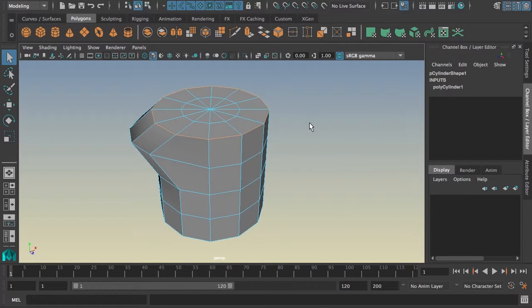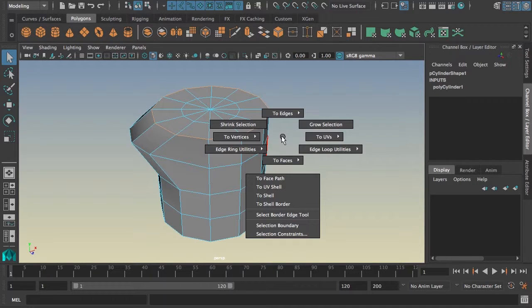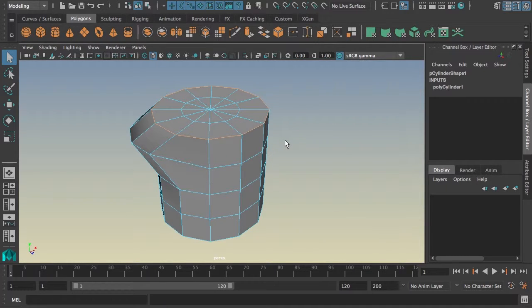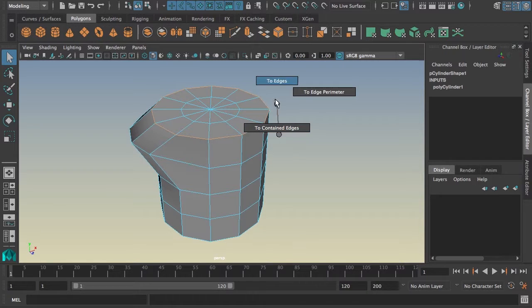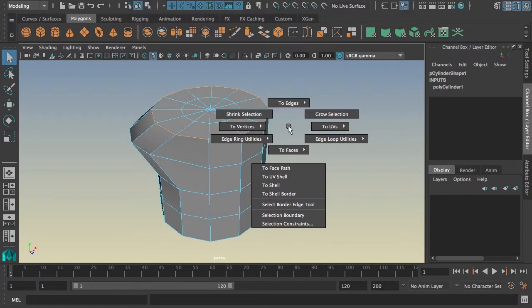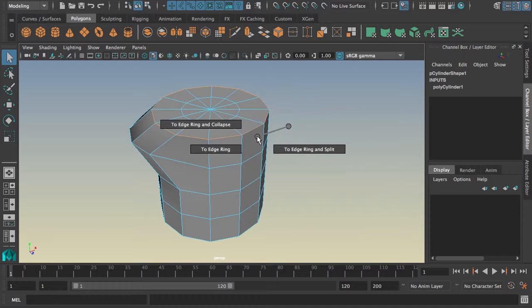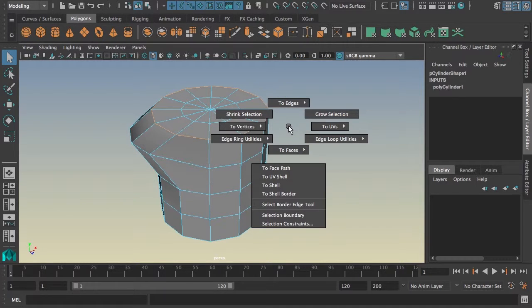If we use the command right-click marking menu, it's command right-click or control right-click if you're on a PC, then we have what I mentioned last time, access to a sort of selection-oriented marking menu. So here we have access to the grow selection and the shrink selection, like we were doing with the hotkeys. Here's also where we can get the ability to select edge rings and edge loops.